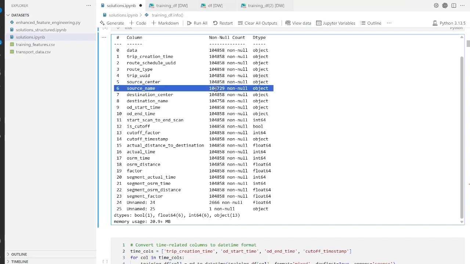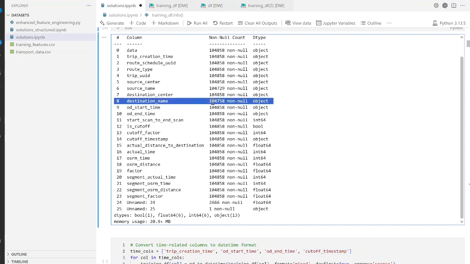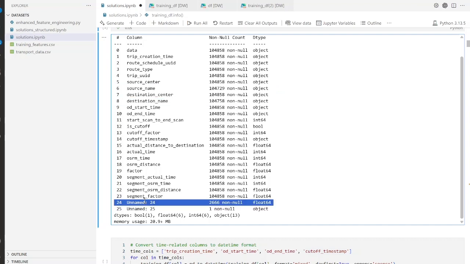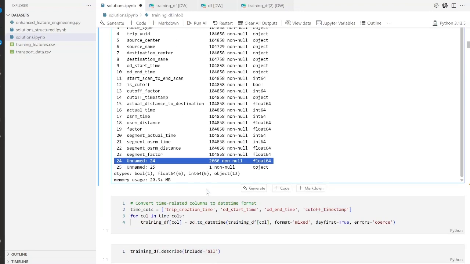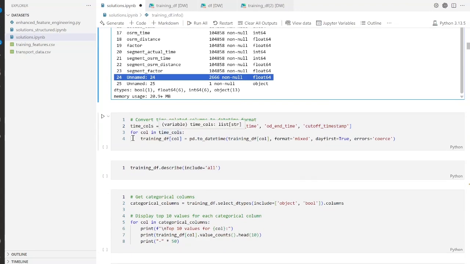So in this feature, we see a little bit of null. Here also we see a little bit of null and an unnamed 24 column. Anyways, this has a lot of null in it, and the rule of thumb is that if a column has more than 80% of the data as null, we generally drop those columns and do not consider them in our analysis.